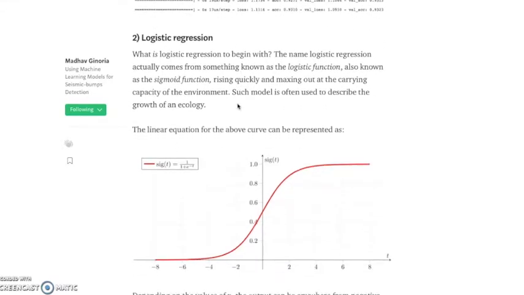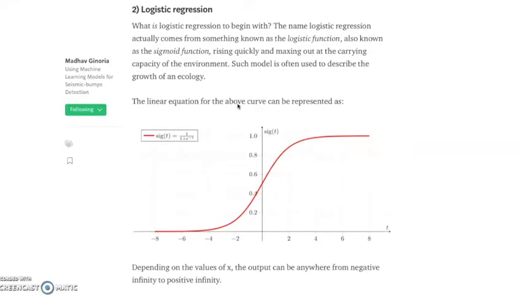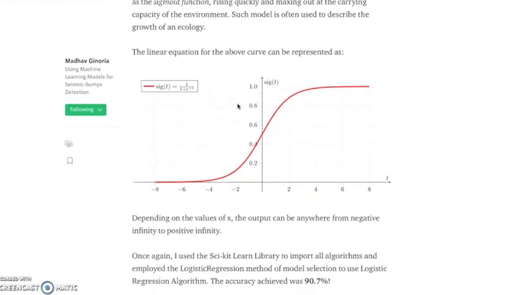Now I use logistic regression. To begin with, the name logistic regression actually comes from something known as the logistic function, also known as the sigmoid function, rising quickly and maxing out at the carrying capacity of the environment. Such a model is often used to describe the growth of an ecology.